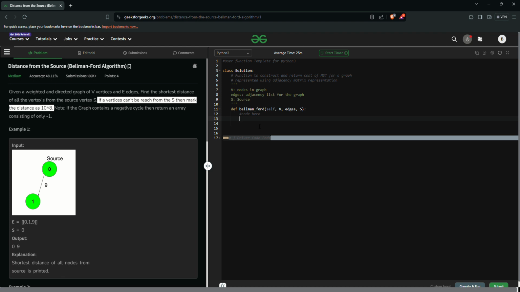we have to go through our final distances array, our final graph, one more time and check for negative distances. And if you find a negative distance, then according to our problem statement you have to return an array consisting of only ones.